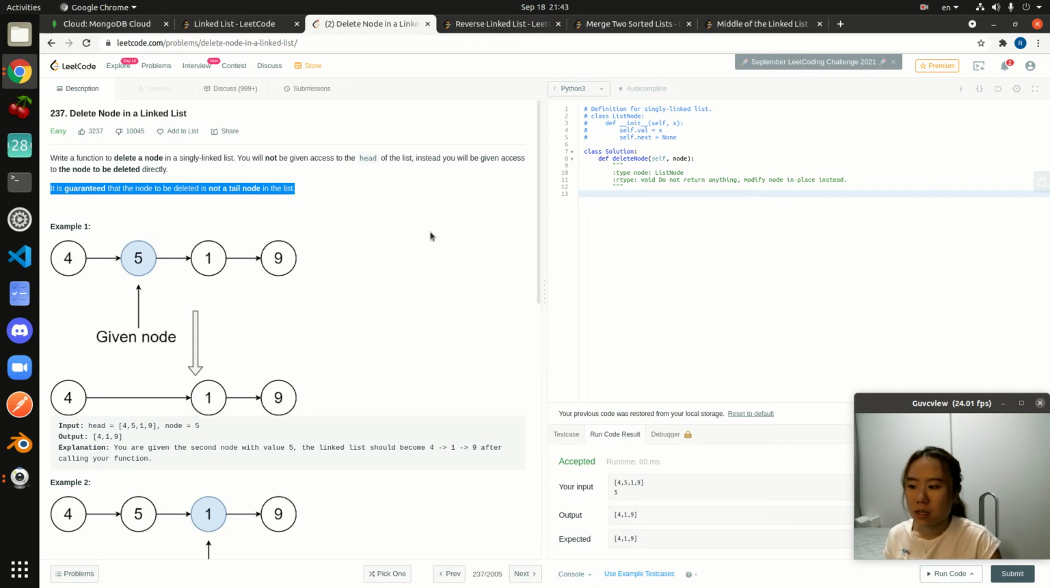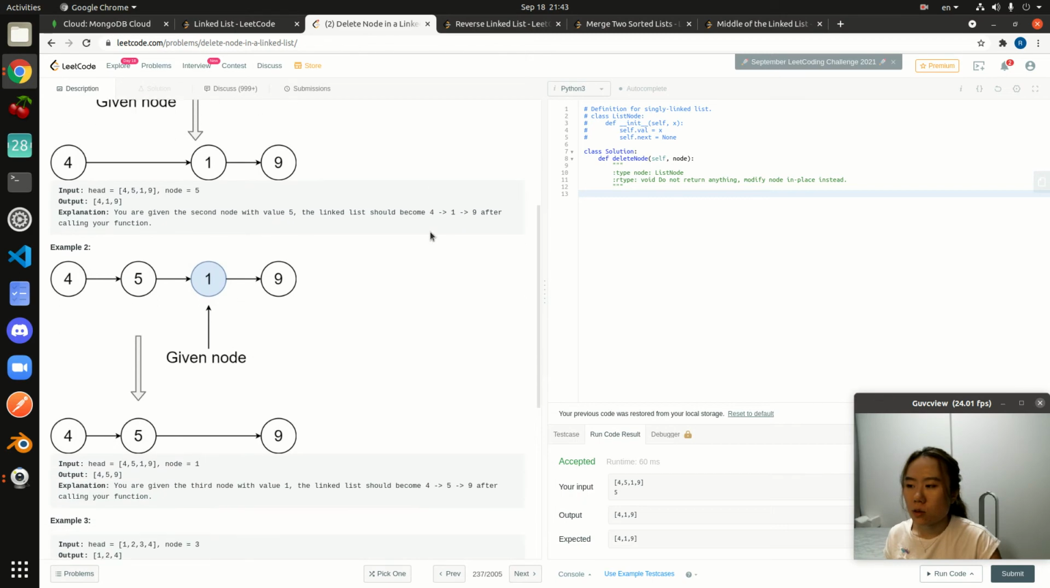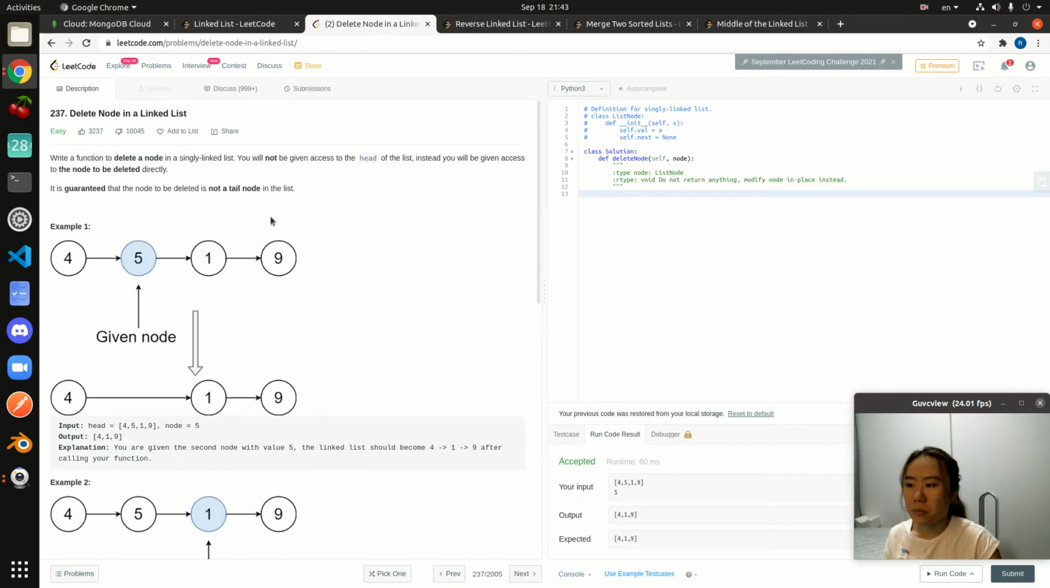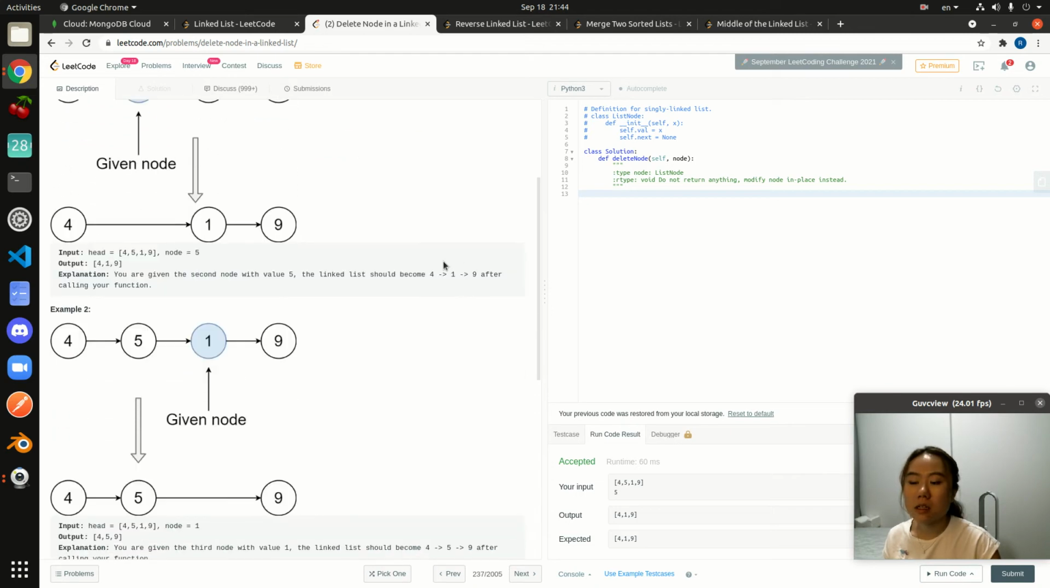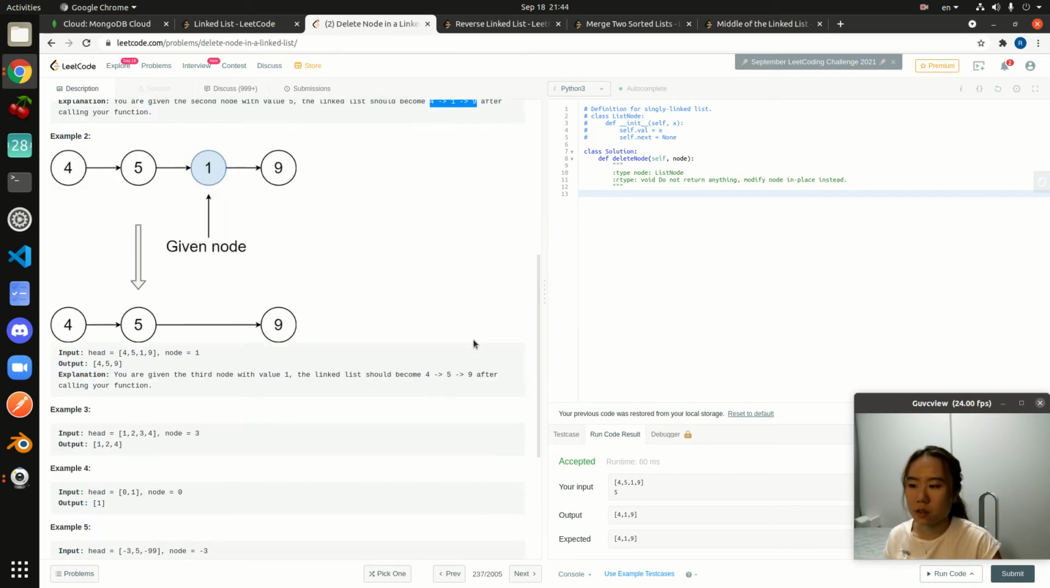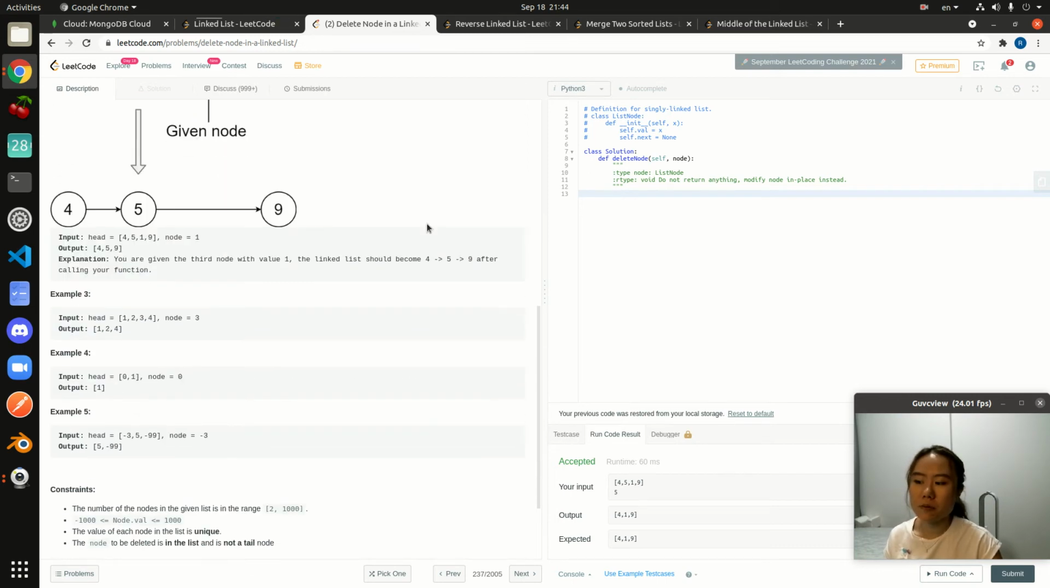Given this example, 4 5 1 9, given node 5, we're supposed to use our delete node function to remove or delete the node 5, and the linked list will become 4 1 9 after calling our function. There's a couple more examples.